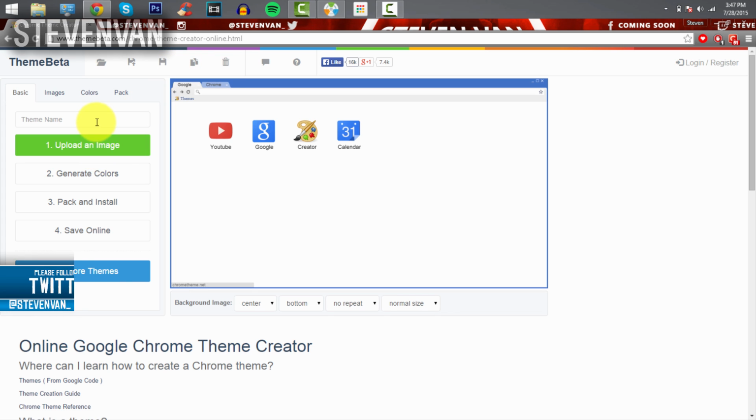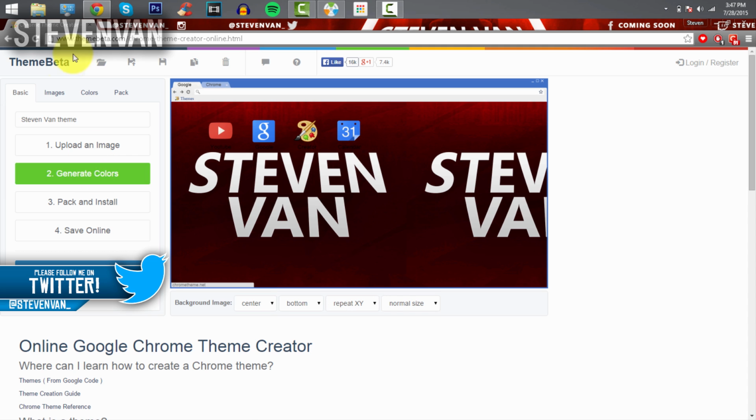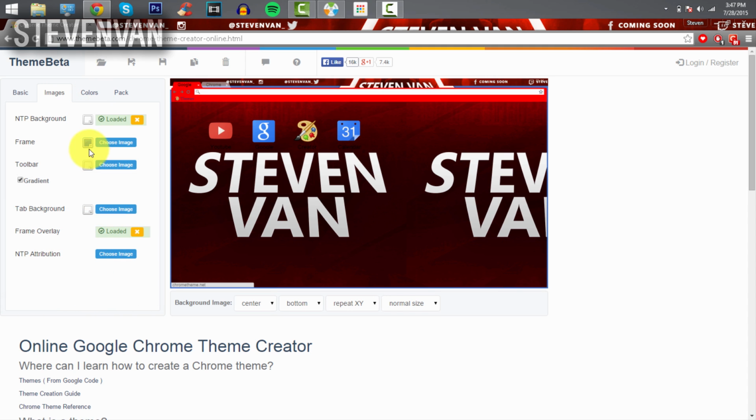So pretend I'll just name it Steven Van Theme, upload my logo, and you can choose to repeat it or not. You can select the images. So here the frame overlay, I'll choose my video overlay, and I'll just leave the colors the same. You can change any color you want.